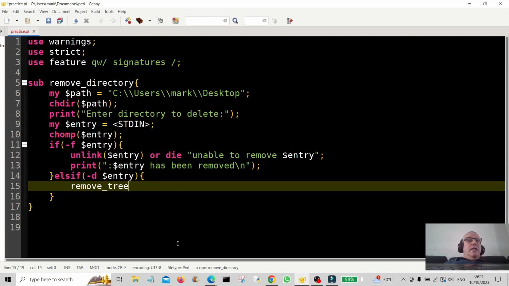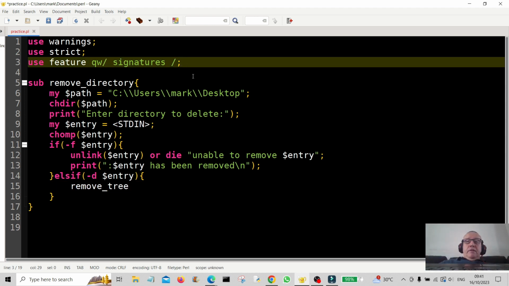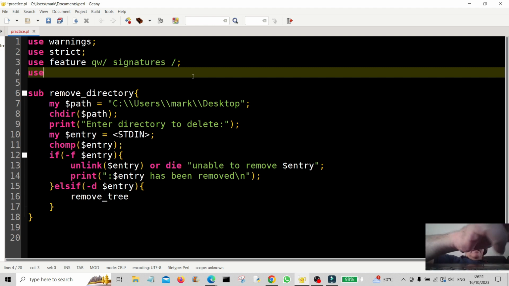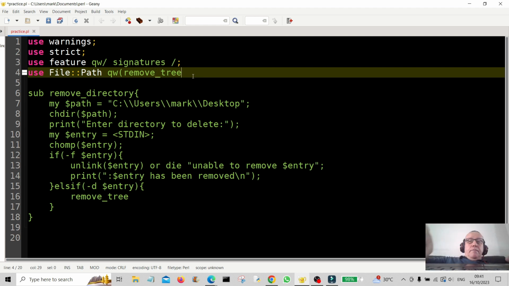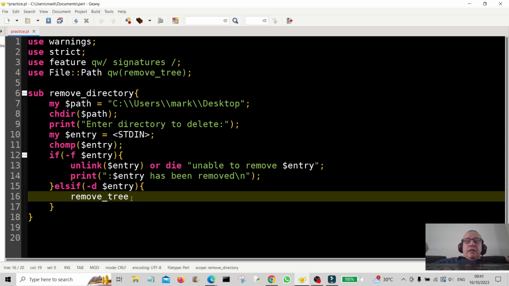Okay guys, I've totally forgotten to do one thing, very important. I should have added this to here. So this is going to be use File::Path qw(remove_tree). Okay, that's what I should have done, and that's what you must do to be able to use this. So this is the remove tree, and that's going to be the scalar entry.